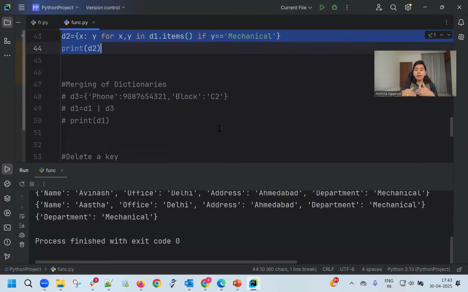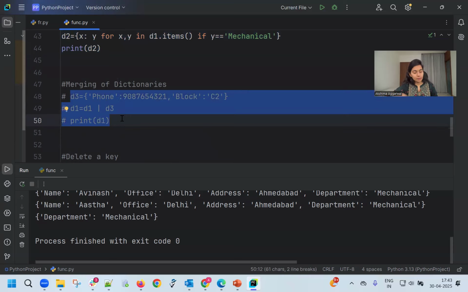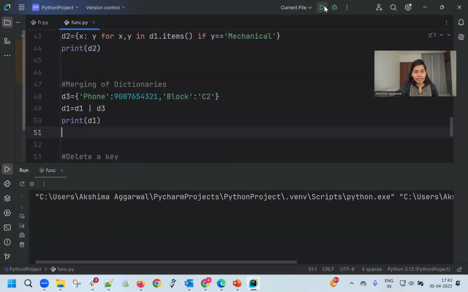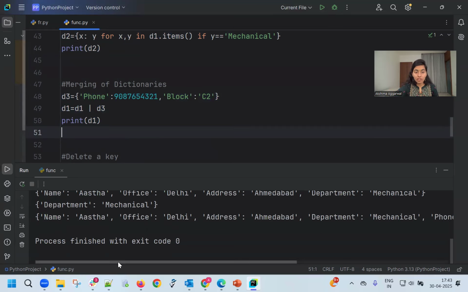Next is if you want to merge dictionaries. We have two dictionaries and they consist of data. So we want to merge them. How do we do it? By using this tilde-like operator, you are able to merge the dictionaries. Now here we have d3. Now I want to merge this d3 into d1 only. So I can do that. Let's execute the file and see the output. Now you can see we have merged d3 into d1.